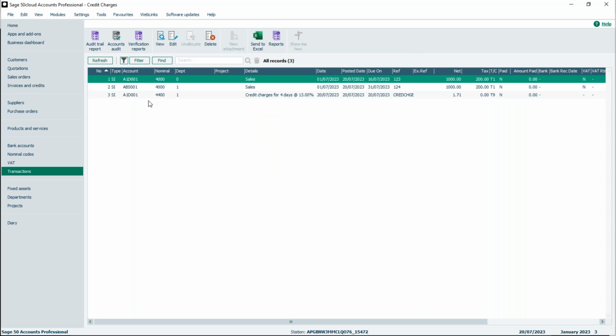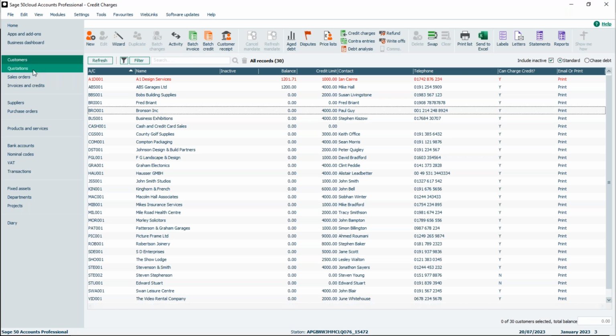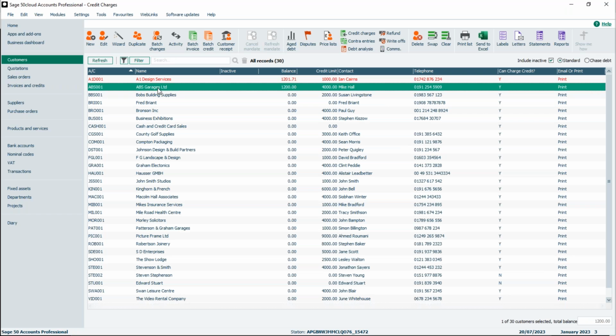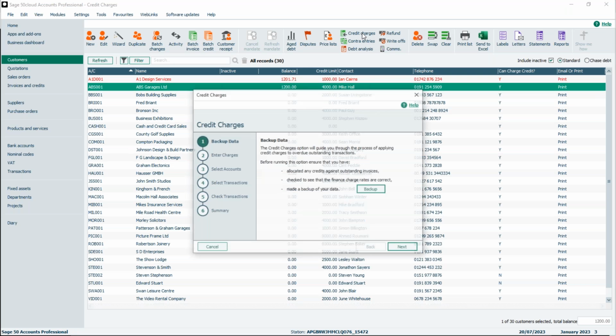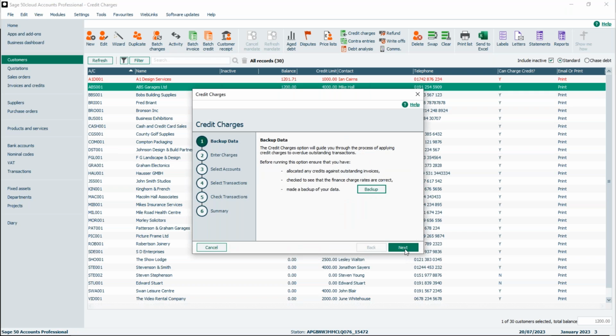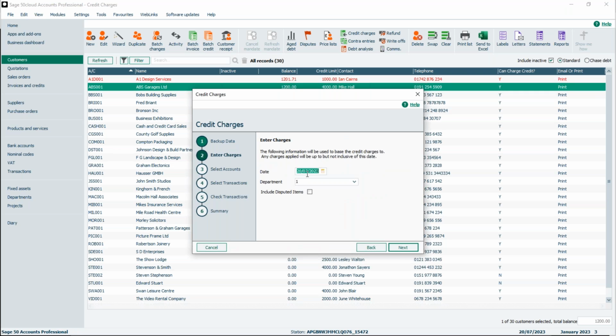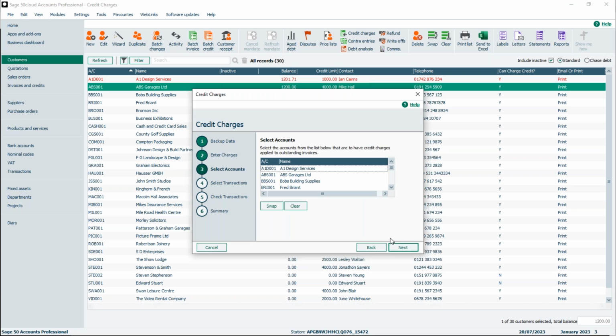So let's just close out of that one. Right, if we pop back to customers for a moment, and again, if I just highlight this one, we'll run through credit charges again. So I'll just quickly run through that wizard again. I'll just say up to today's date. Now I'll choose that ABS Garages. Now remember, this one is not overdue yet. So I click next, there's nothing listed. So it'll only pull through what's overdue.